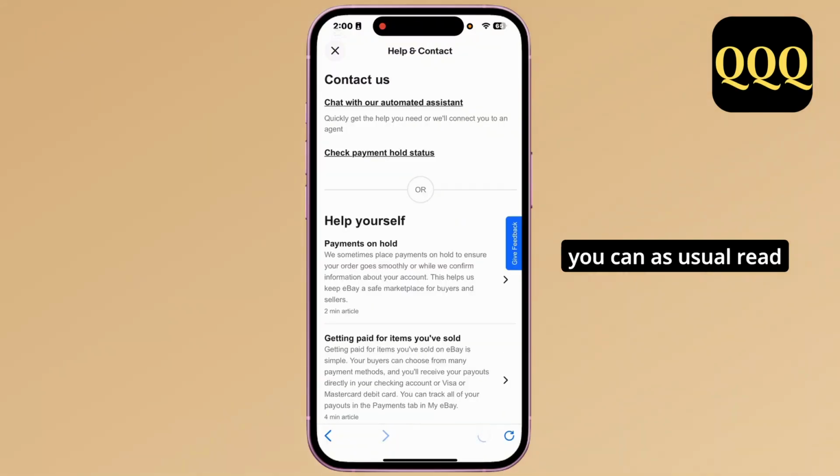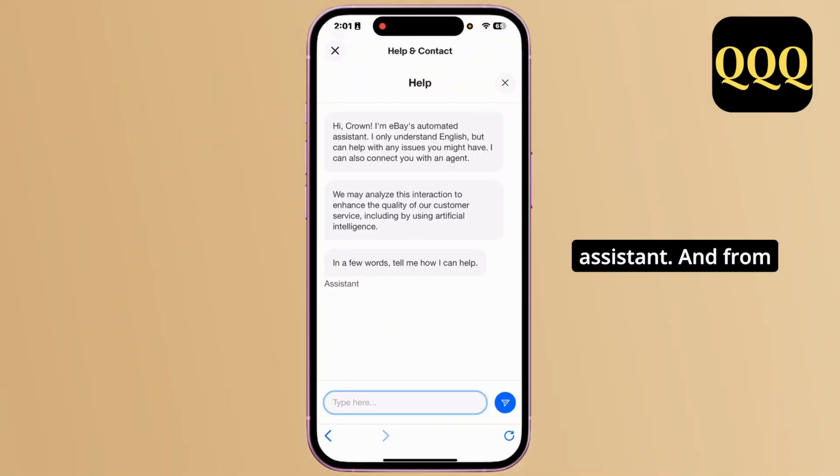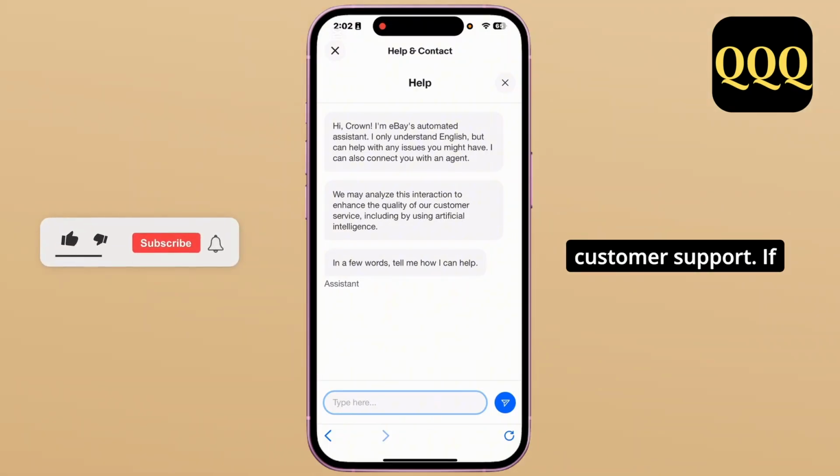From here, you can, as usual, read this or simply tap on the option Chat with our automated assistant. And in this way, you can simply contact eBay customer support and mention your problem to eBay customer support.